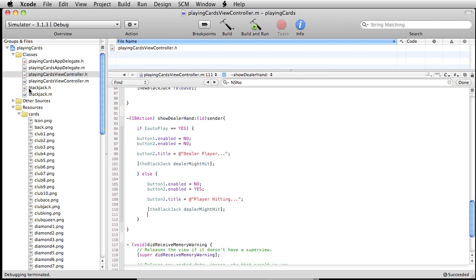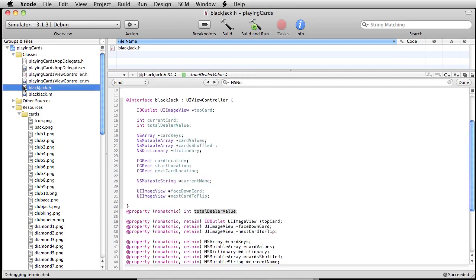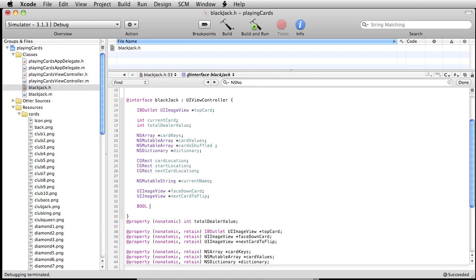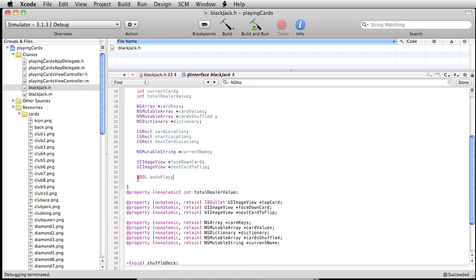We need to go into the blackjack file now and set up a Boolean for that as well, because remember that currently inside of that file, dealer might hit occurs after the last card gets flipped, regardless of anything that we've done in here so far. So let's do that. Let's go into Blackjack, and this will be bool. You know what? I forgot if the booleans have stars after them. No, they don't, because they get treated just like numbers. But we do need to set up a property declaration for this, because we need to have the main view controller set what this is going to equal. So this will just be nonatomic, and then bool autoplay.